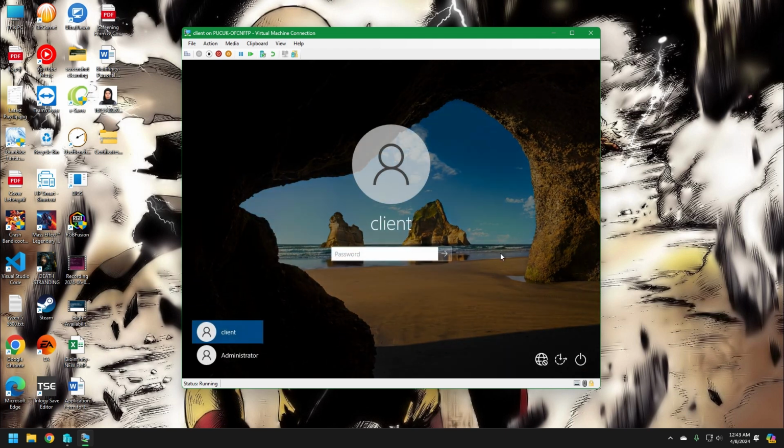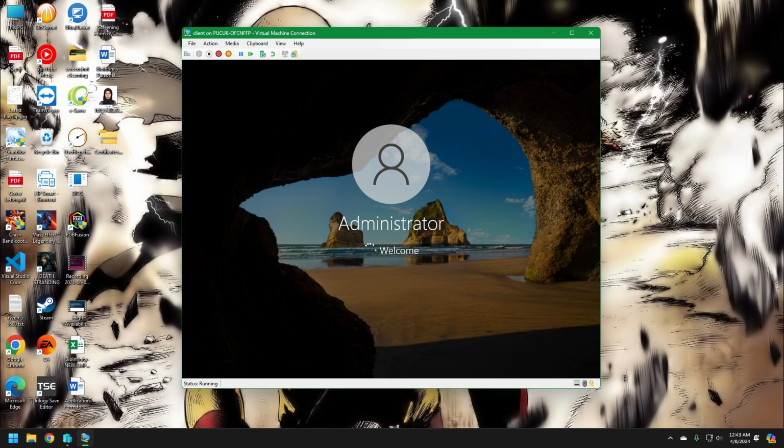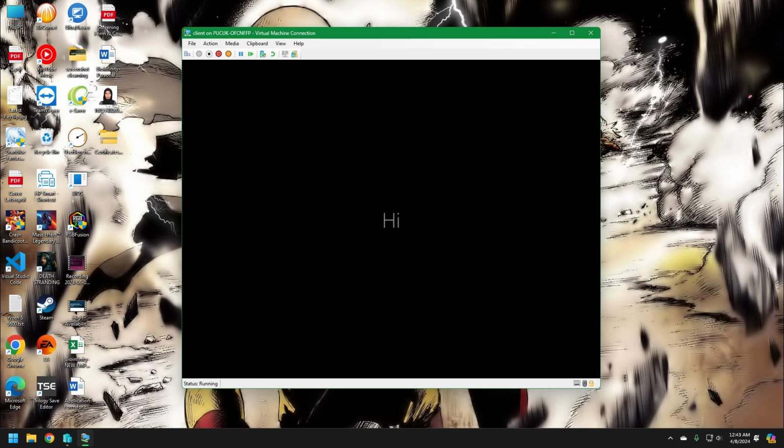After the restart, you should see the administrator account option on the login screen. Log in using the administrator account and you're back in. And there you have it. You've successfully enabled the administrator account and regained access to your system.